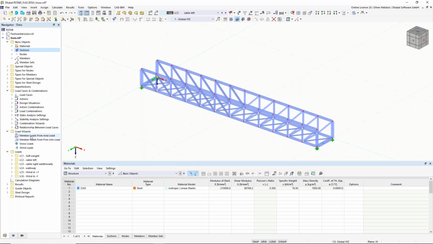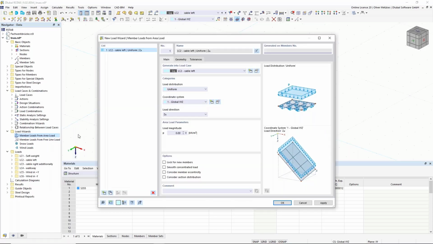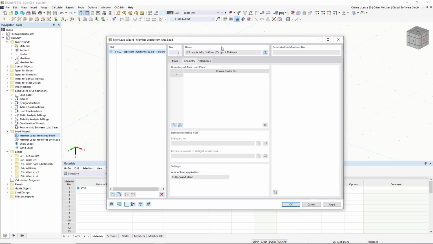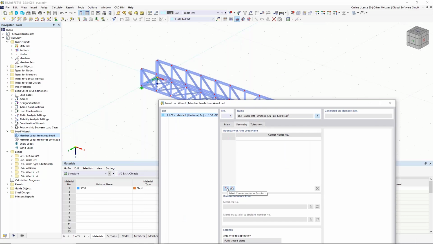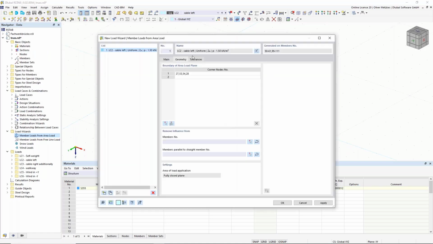Now I can use this member load wizard, member loads from area loads. I right click on it and create a new load wizard. And in my example, I want to say I have 1.5 kilonewton per square meter in the Z direction. And for the geometry, I can now select those nodes that I have created. So I use this picking function here and select the corner nodes of my surface load. So this one, the help node, the other one, and that node. So I want to place a surface load on this plane.